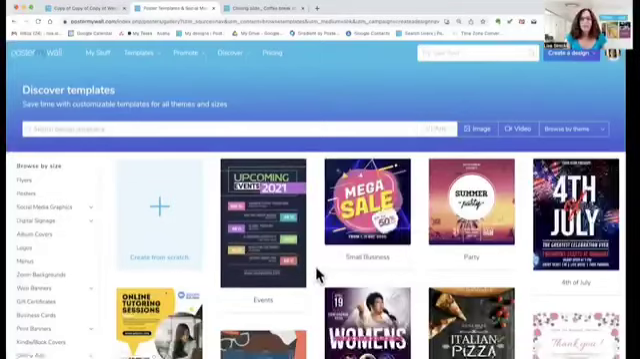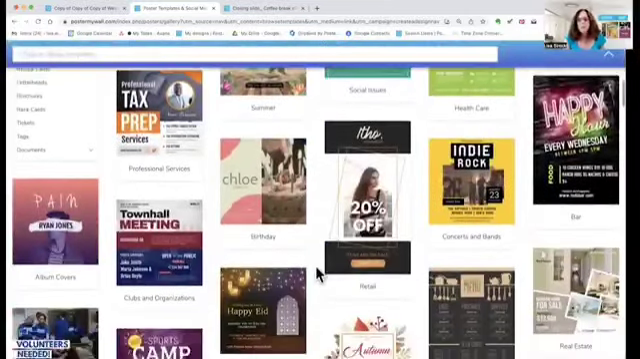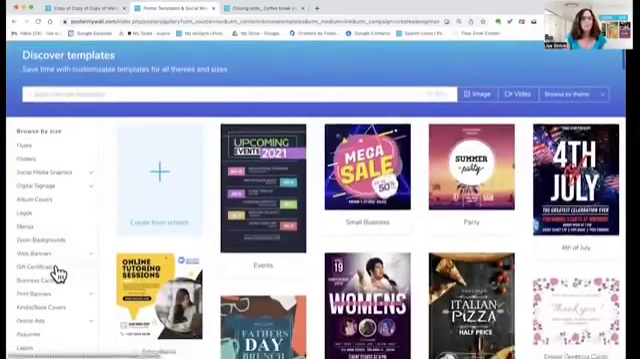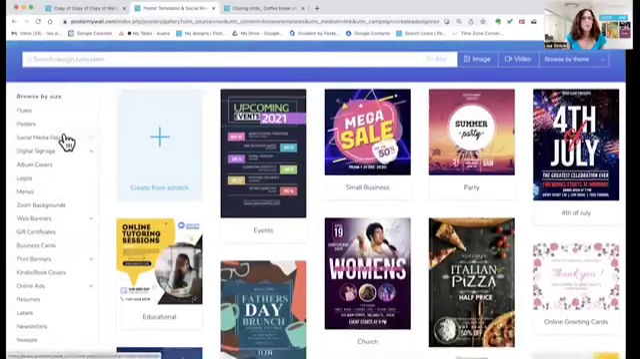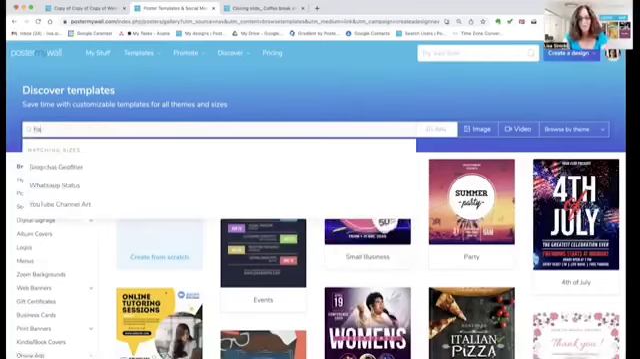Let's jump in. When you get to the Poster My Wall landing page, you'll see that there are all kinds of categories that you can search through. You can click on any of these and get a lot of options, or you can come over here on the left, and if you know what size you want, you can look at the album covers, logos, gift certificates. There's social media graphics by size, or you can use a search term. Now, I'm going to use the term, I'm using hair salon.